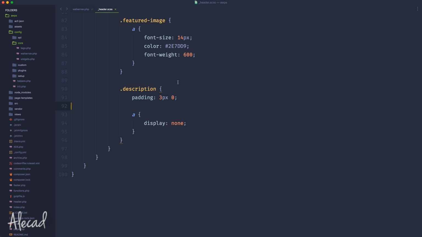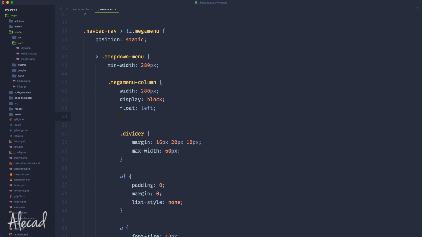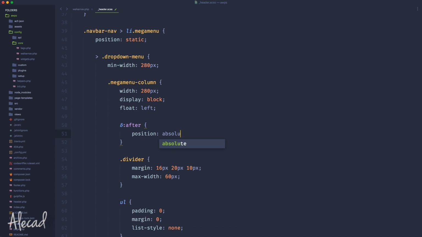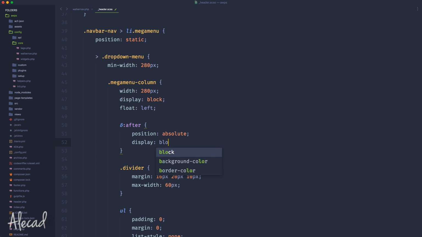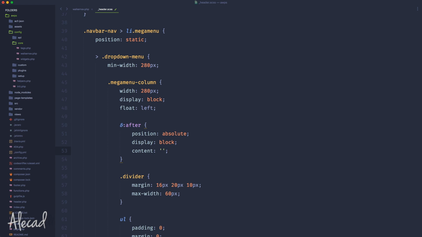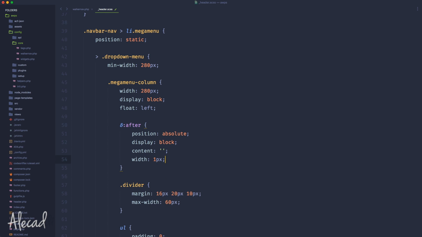So let's access back our header.scss, and here inside the mega menu column, we can put an ampersand after, define a position absolute, then a display block, and then, as usual, a content with an empty string. In order to make a pseudo element visible, you need to define these 3 attributes, otherwise it won't be visible. So let's say that the width of this element is just 1 pixel. The background color is that light gray that we want to use.